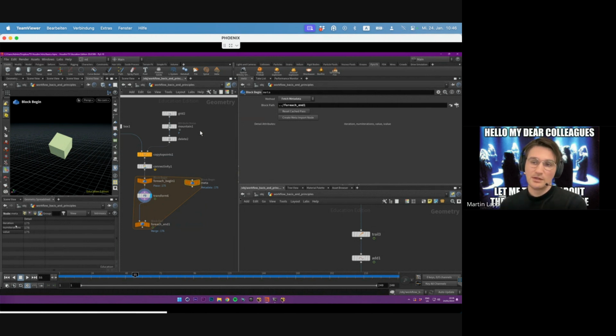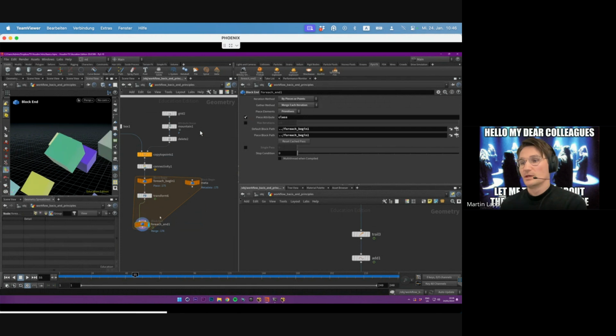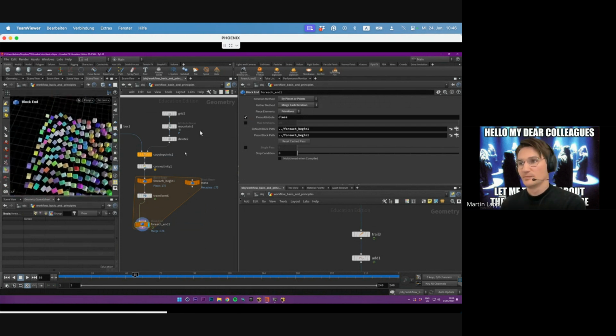So this is basically a unique attribute per primitive. That's why it's living on the detail attribute, because as we learned, point attributes live on each point. Primitive attribute lives on each primitive or face, but detail is only one attribute per whole geometry. And in this case, that whole geometry is that box. And it runs over that for each.